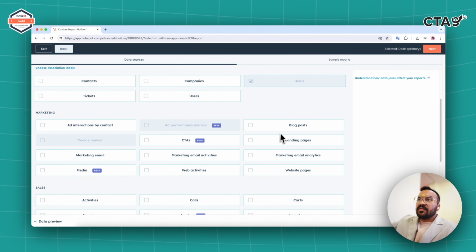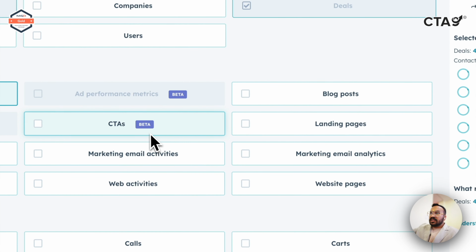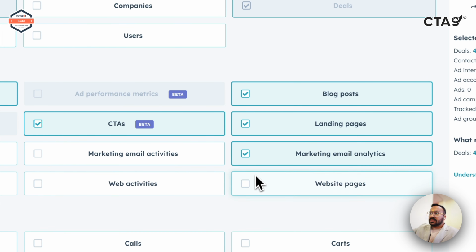And in the marketing, we can choose the options which we want. So there are new options like CTAs and media. So maybe I want these data sources for the deals.